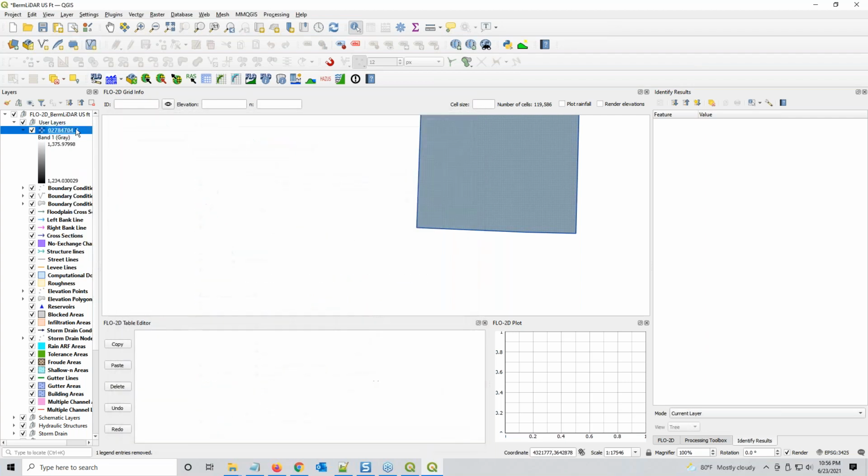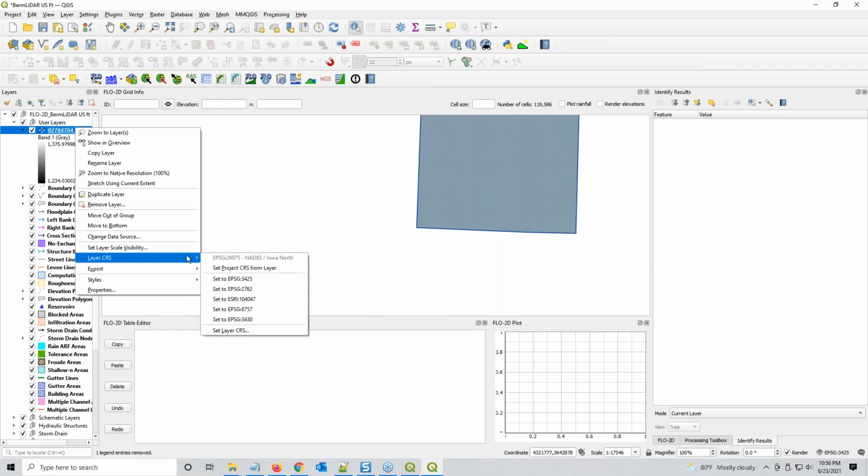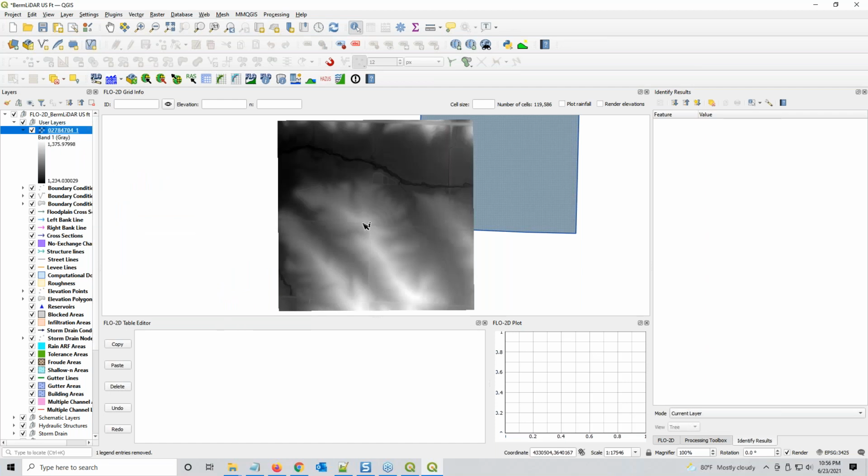No, dang it, sorry. Yeah, there we go. Okay, that was what it was. It projected it in the right coordinate system, but I'm not sure what happened, but it looks good now.